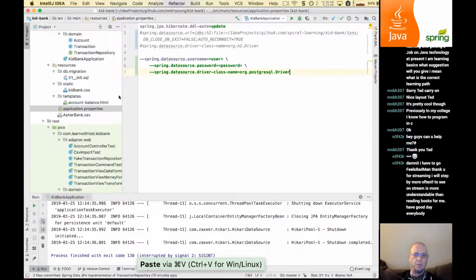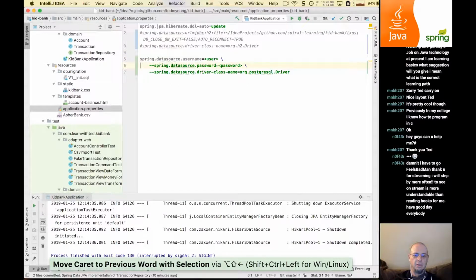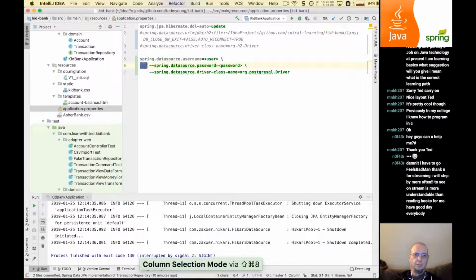So let's pull this in. Let's get rid of that. Let's get rid of that. Let's get rid of those extra spaces. I love column mode. By the way, that was column selection mode, which is Shift Command 8. And that's where I can basically do edits on multiple lines at once. So you get these multiple cursors, and it's awesome.